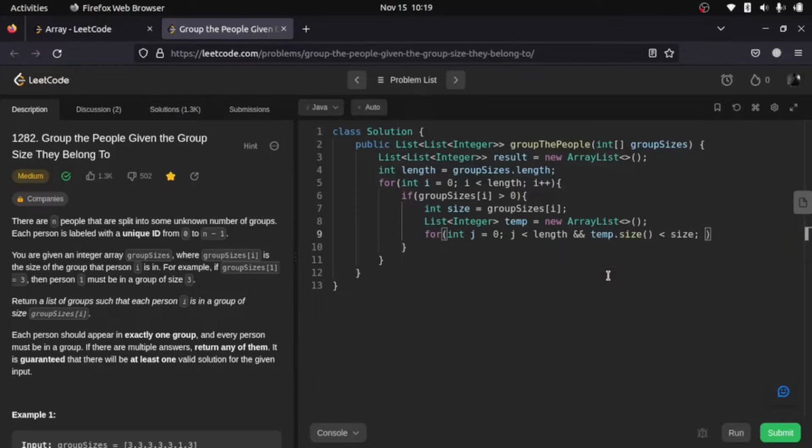As soon as it is not less than size, it will come out of this loop. Okay, j plus plus. So here, what are we going to check? If group sizes at this jth index is equal to the size that is required, then we'll add that index to our temporary list, and we'll reassign the jth index to 0. This is the task, it is done.